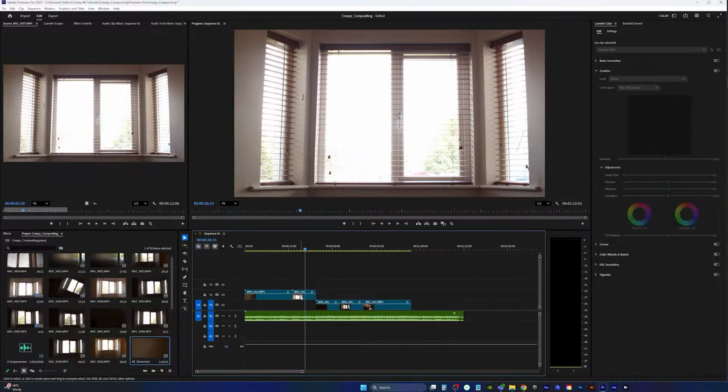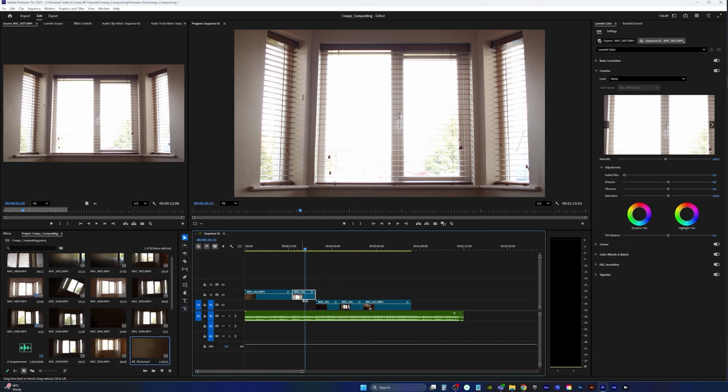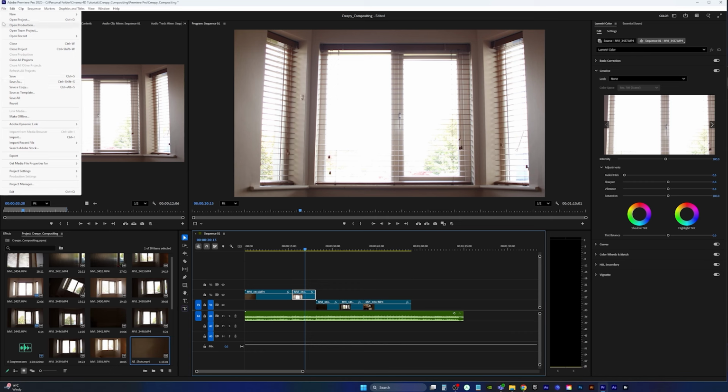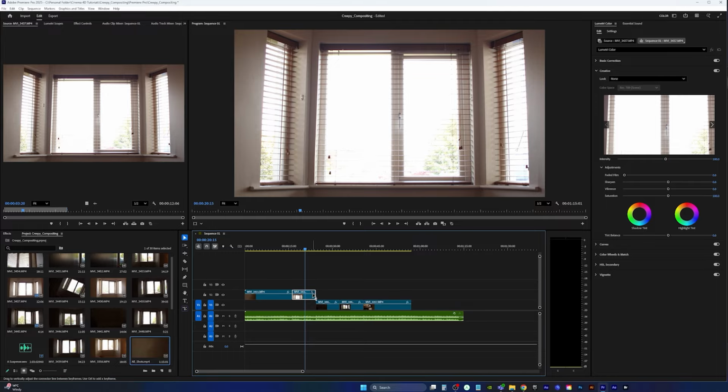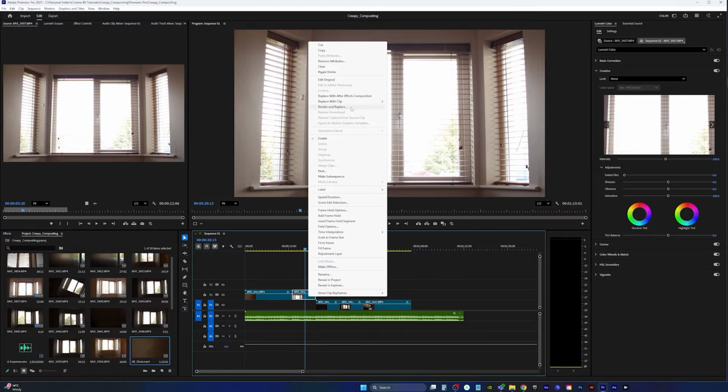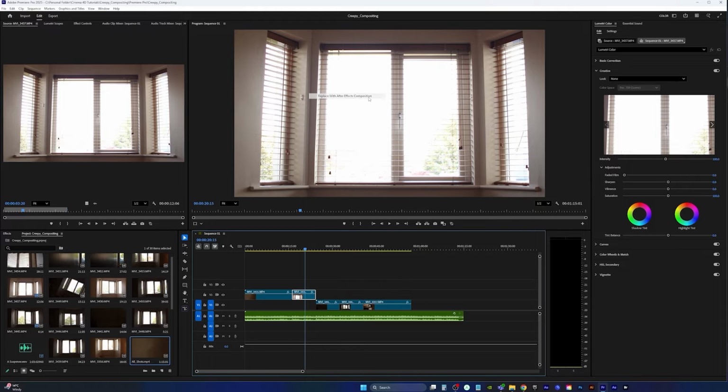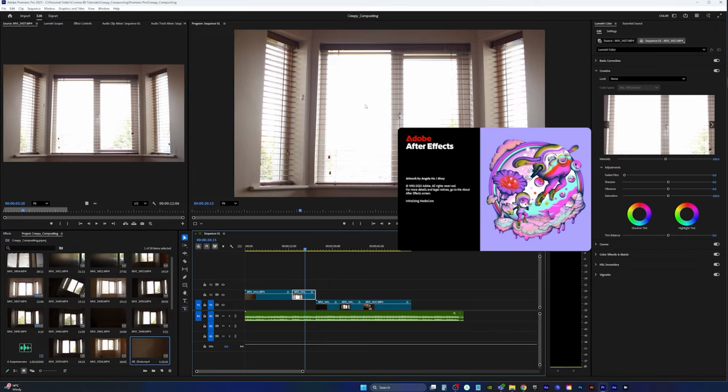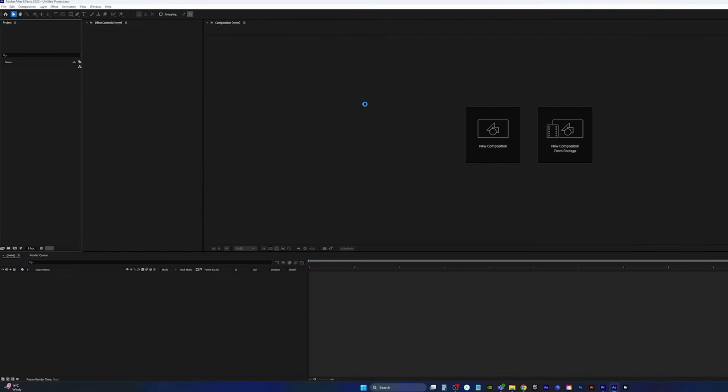So what we want to do is grab our clip. Let's do a Control S as well. Make sure you Control S a lot. You guys might want to be doing a save as and save that out to a folder. So I'm going to do Control S because I already have this set up. And I'm going to right click on this and go to replace with After Effects composition. So that is going to open this clip up in an After Effects comp, and then we're going to be able to access all of our After Effects magic.